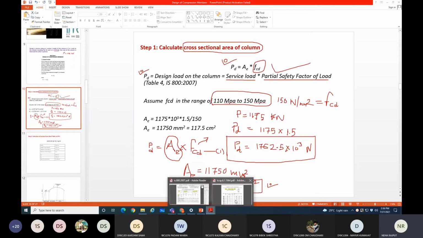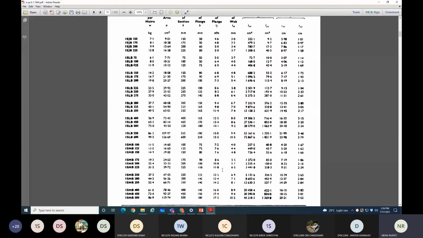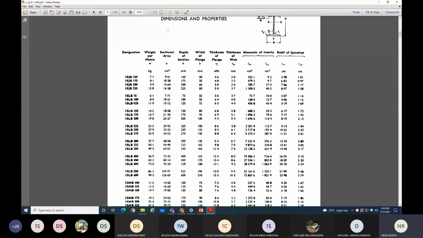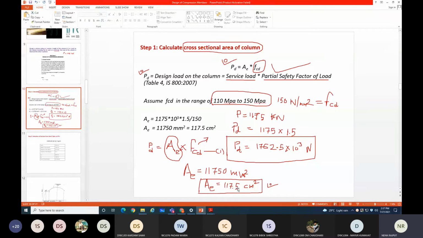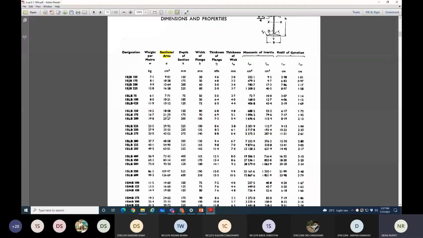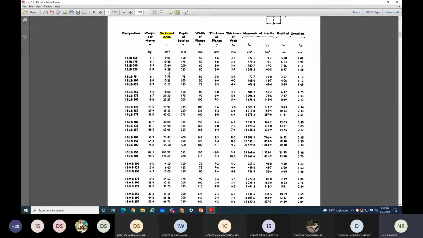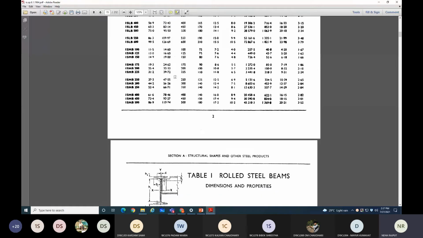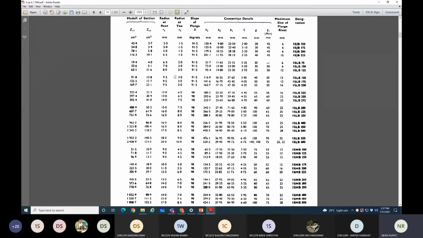So what we required is we need to choose such a section whose sectional area, यहाँ पे आपको देखना है, whose sectional area is more than 117.5 centimeter square, right? तो ऐसा हमें कोई section लेना है. So I am just scrolling my page and wherever I will find more than 117.5, I will stop.